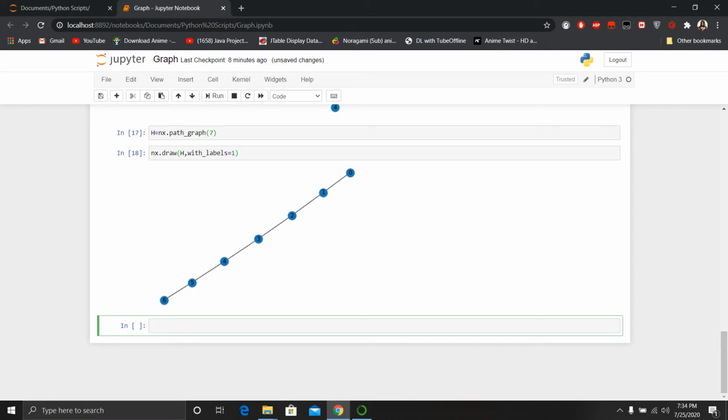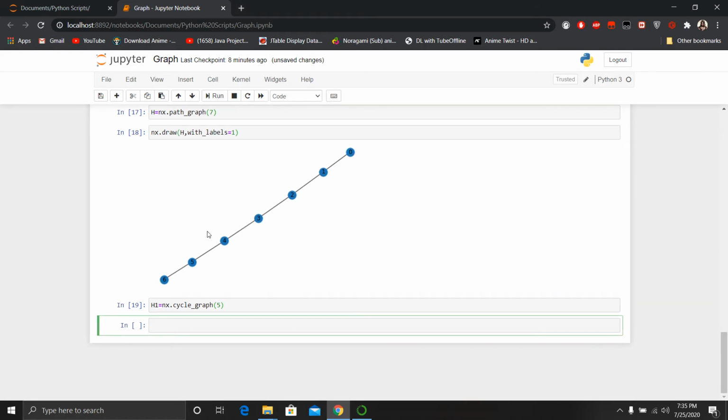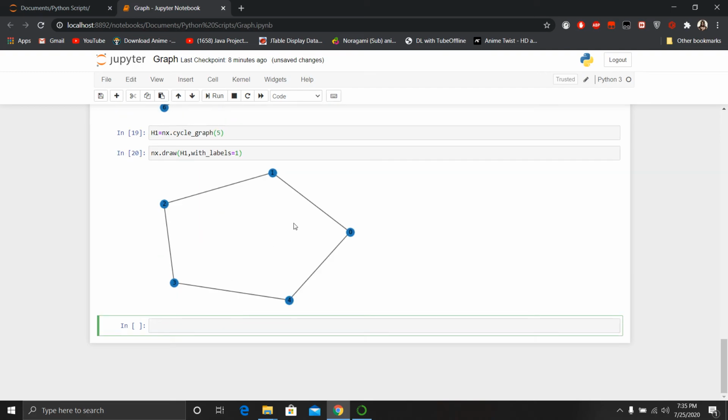Now I can create 2 more types of graph, that is cyclic and complete graph. Let's try these 2 also. h1 equals nx.cycle_graph, let's say with 5 nodes. Run it. Now nx.draw(h1, with_labels=1). As you can see, this is my cyclic graph.